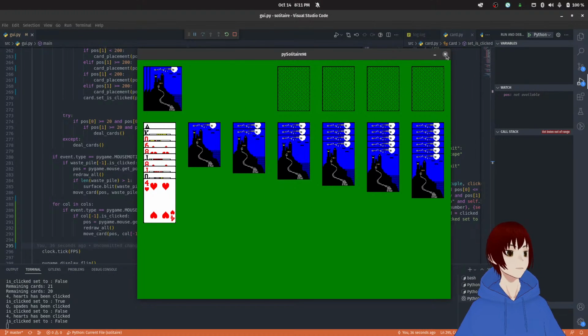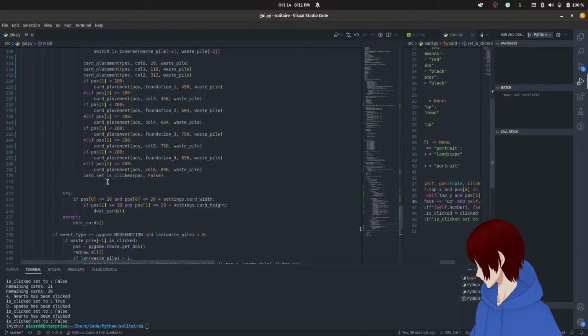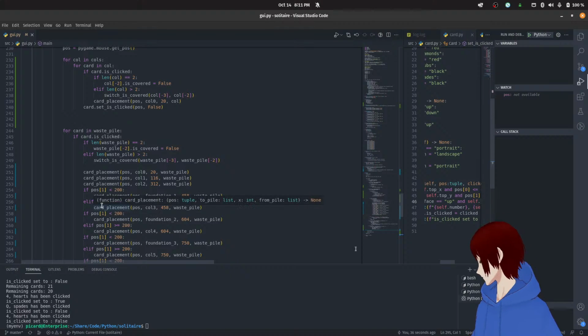Okay, so let's do the rest of the columns, and we should be able to call it a night. Today's project done. We say that.